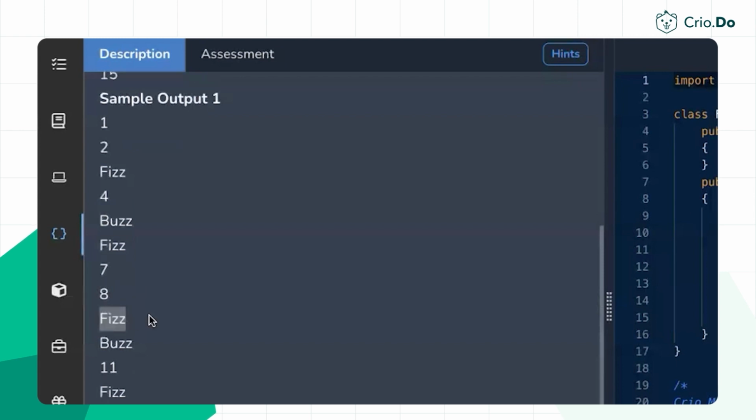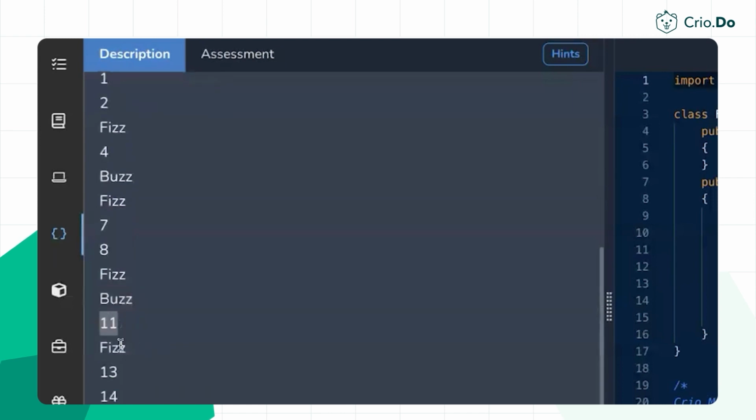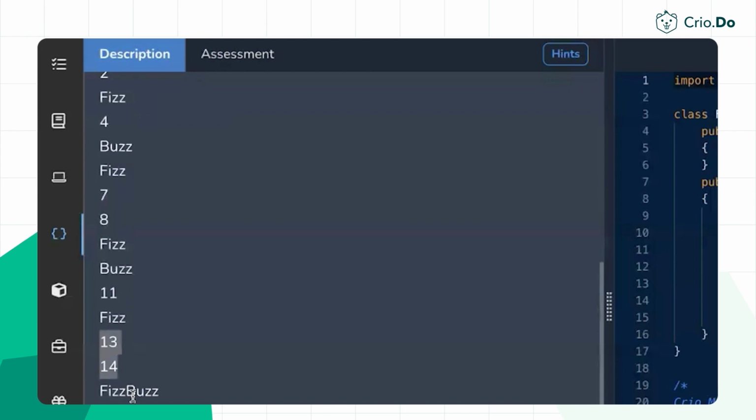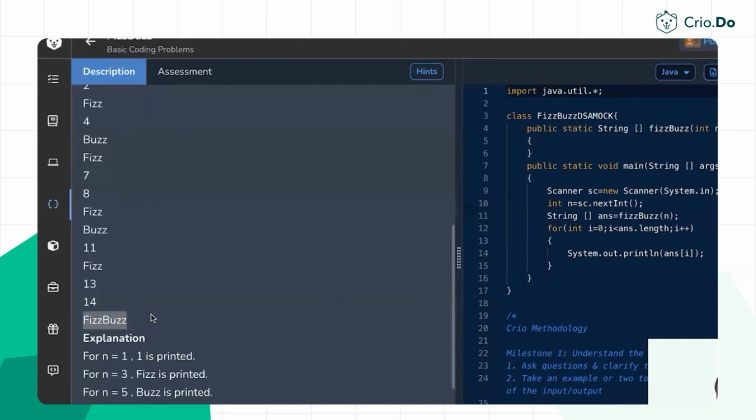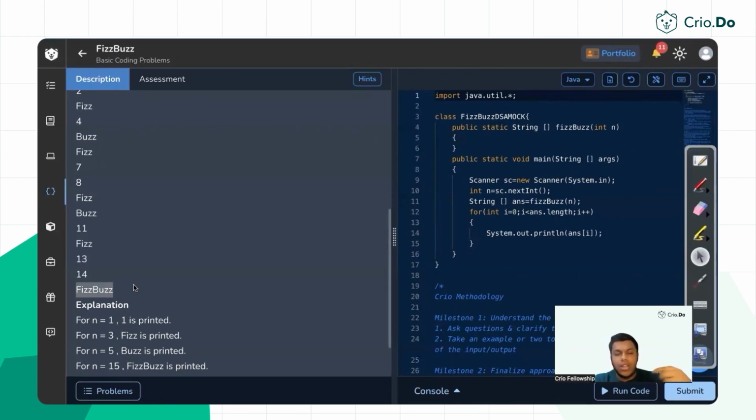But what about 9? Only 3. What about 10? It is only a multiple of 5. 11, neither of both. Fizz for 12, which is only a multiple of 3. 13, 14, as usual, neither multiple of 3 nor 5. But when it comes to 15, its output should be Fizzbuzz instead of just fizz or just buzz or the number, because 15 is a multiple of both 3 and 5.